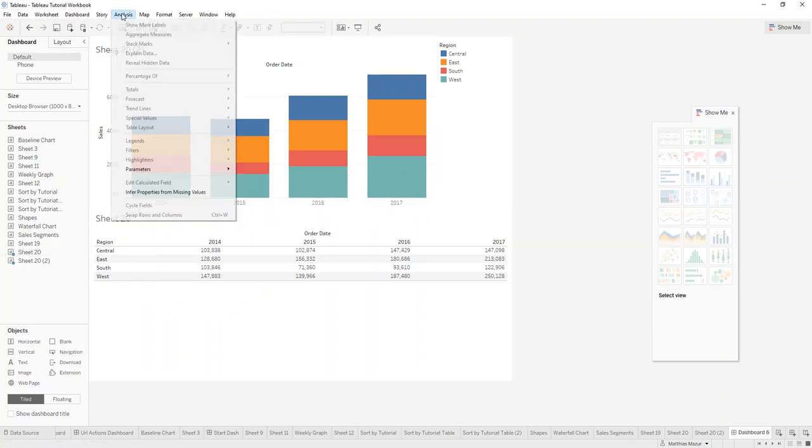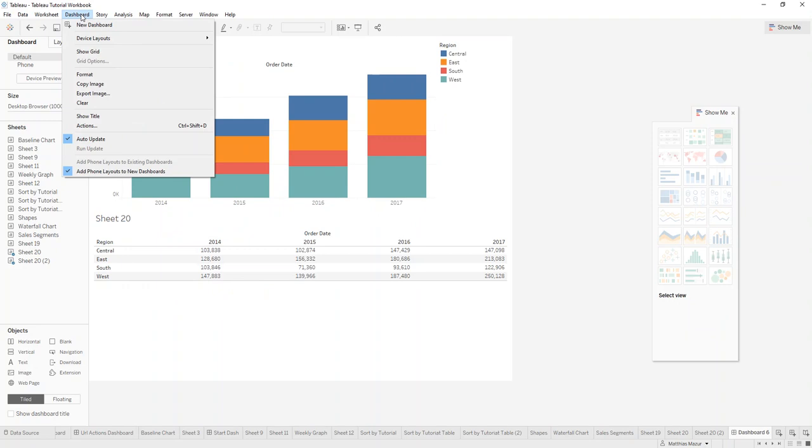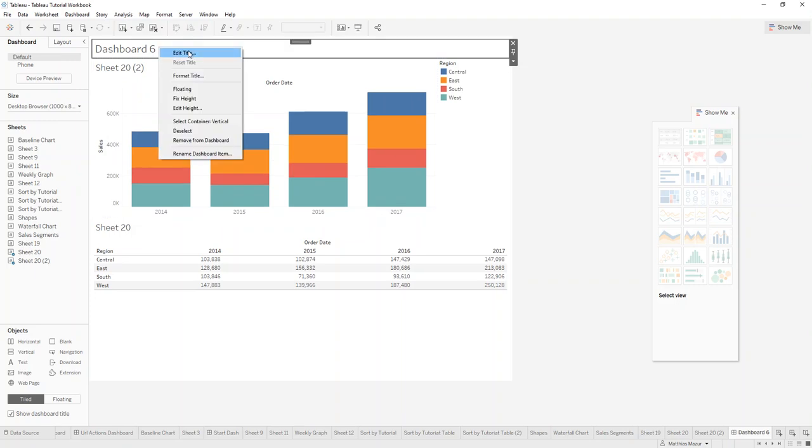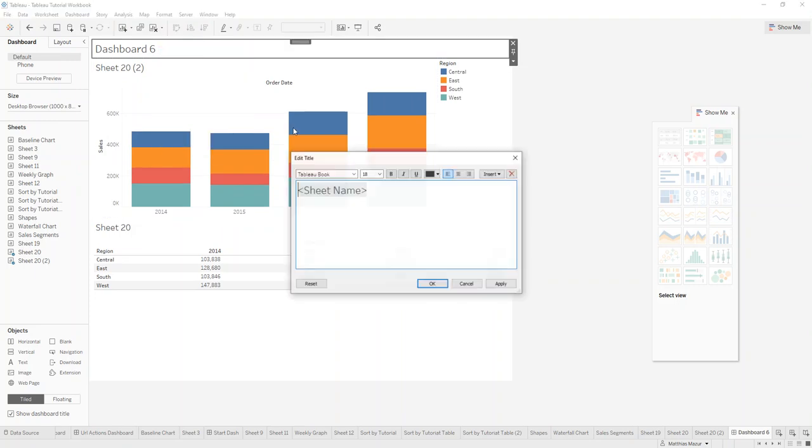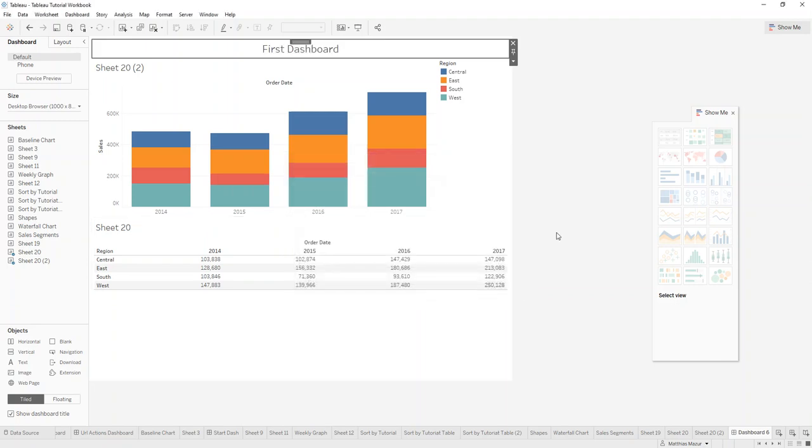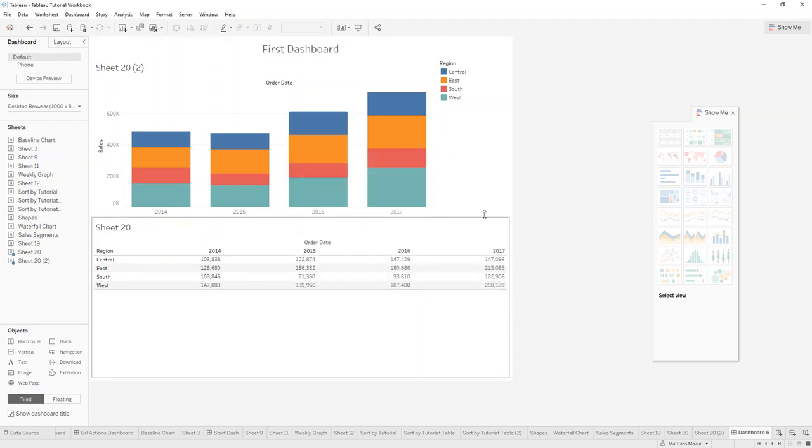And you can also create a little title for your dashboard, which you can see here: dashboard, and then show title. And then you can right click on it and give it a name. I like to centralize the names. First dashboard. And voila, there's your first dashboard.